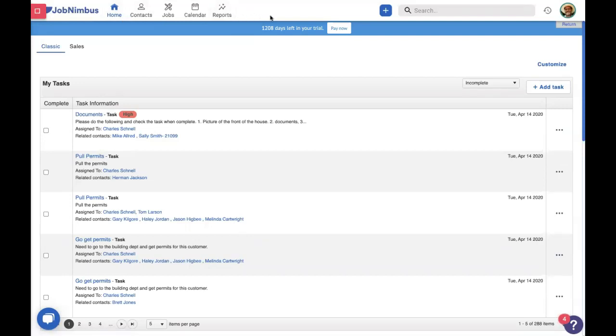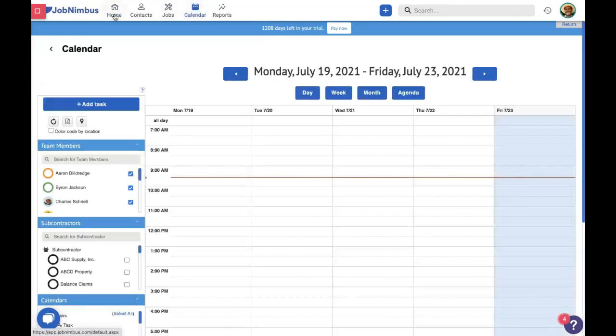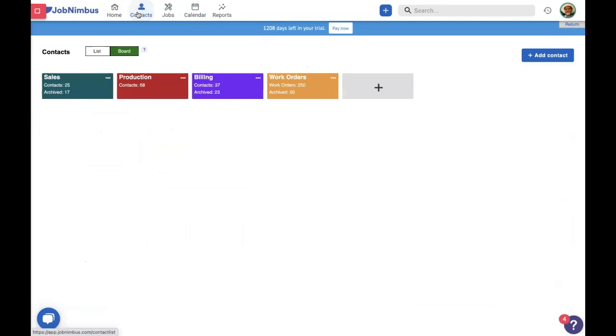No longer are we wasting that space up there. We are using it to the best of its ability, and this shows up on every single page. So if we're on calendar and we need to get back to our dashboard, we can just click home, or we can click on contacts to get to contacts. You used to not be able to do that.